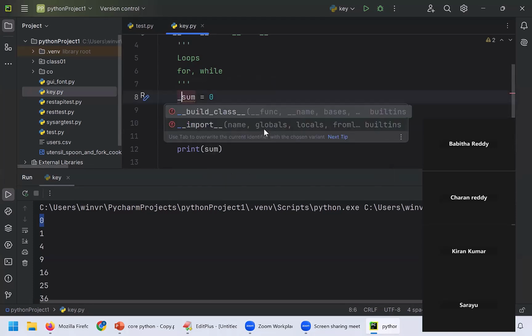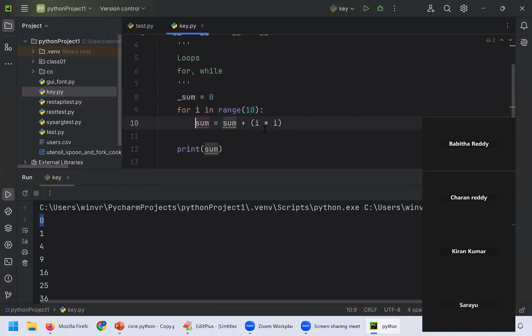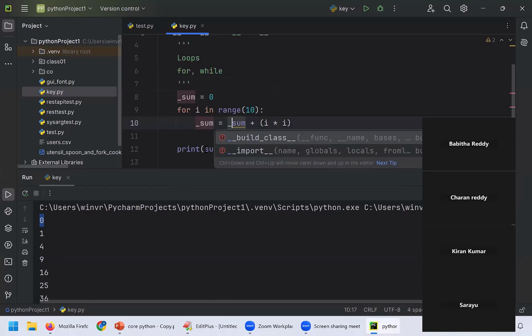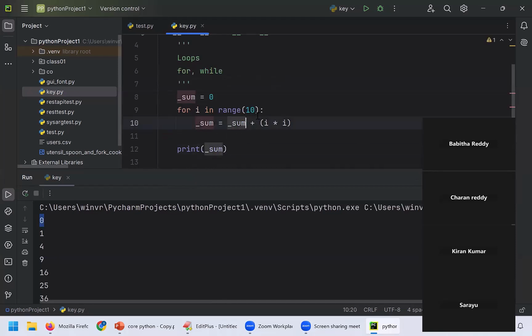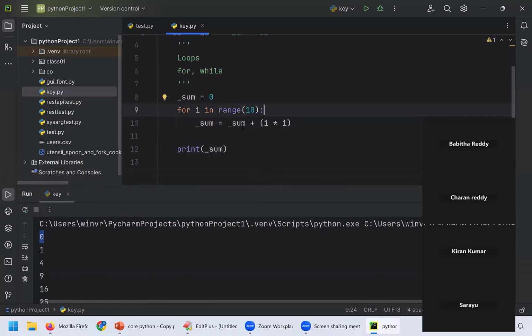This is basically a built-in type, so nothing will happen, but I'm adding an underscore. There are some built-in identifiers, and it is better not to use them. That's why I did this. So this is the sum of the squares of the first 10 numbers.